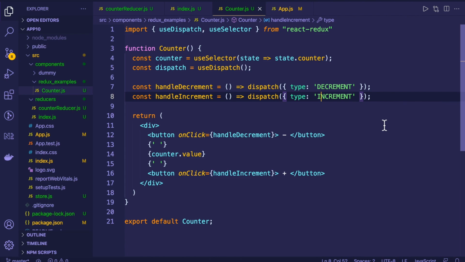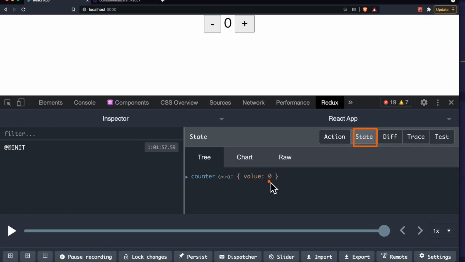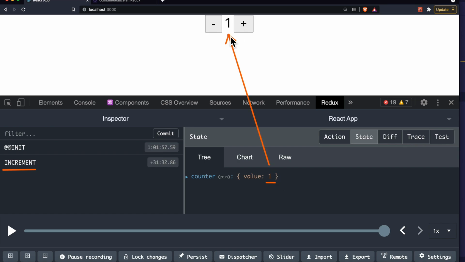Let us go to the web page and see if the buttons are working now. Let's also select state over here, and let's observe the value of state. Also keep an eye on this box over here. This is where the actions will be listed, and this is the state tree. So at any given time we can find out the current value of the state by looking at the state tree. I'm going to click on plus now, and as you can see, the increment action got listed over here, and the numeric value has increased to 1, and that is being reflected over here.